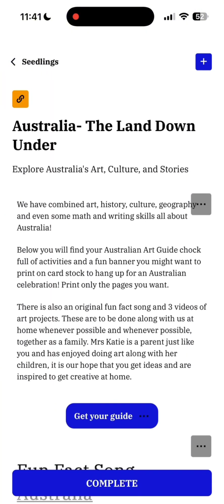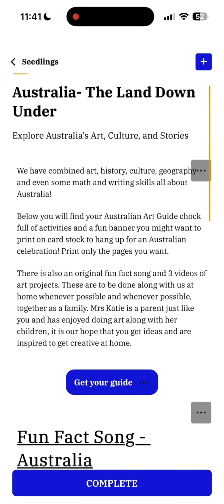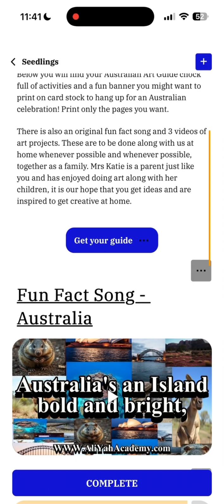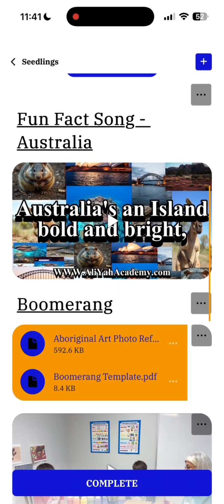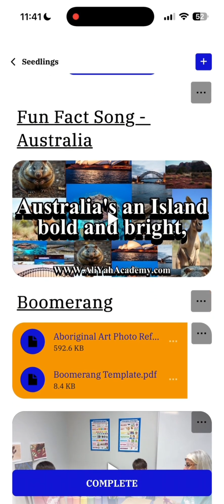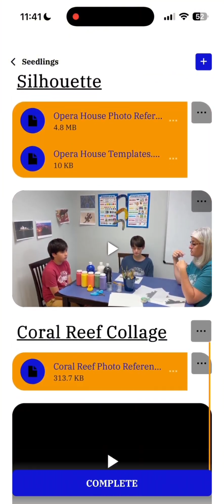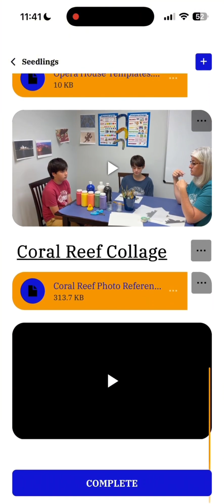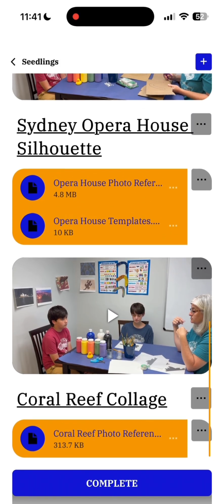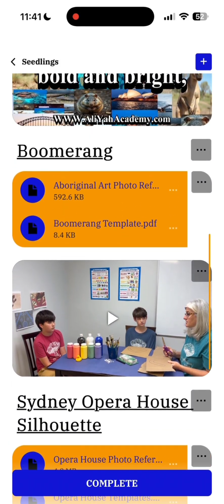And let me go to art here. This one's around Australia. This goes real depth into the culture, the animals, just everything in here. There's a fun song. You've got the guide, the song. You've got some templates in this and some examples of the art. And then we've got 3 videos.